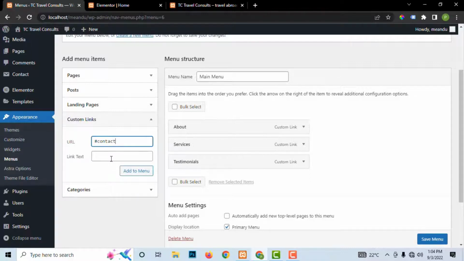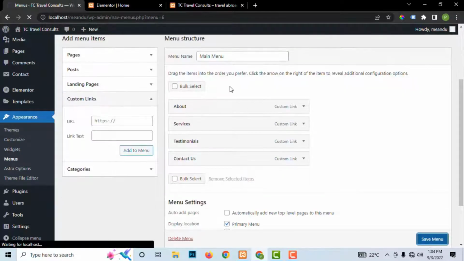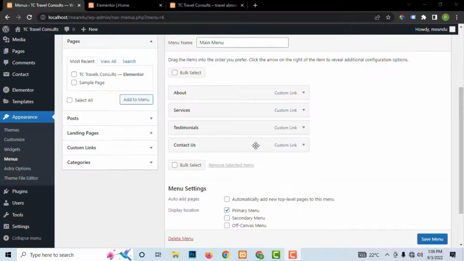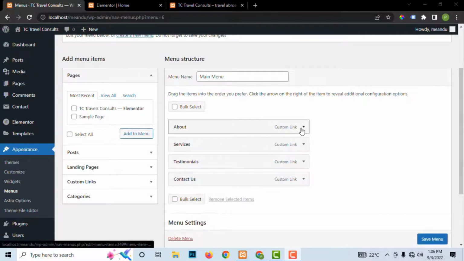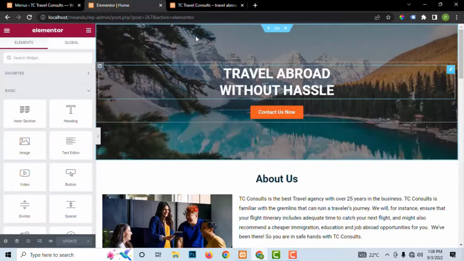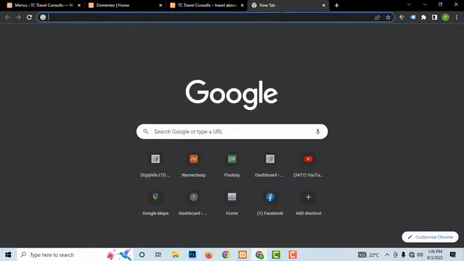So we write contact, and then we write contact us as the menu navbar, the menu navigation. So we write contact us, and there we go. So we have our menu already saved. Having written all these custom links, the about, the services, testimonials, and contact us, how do we now ensure that this is what reflects on our site?